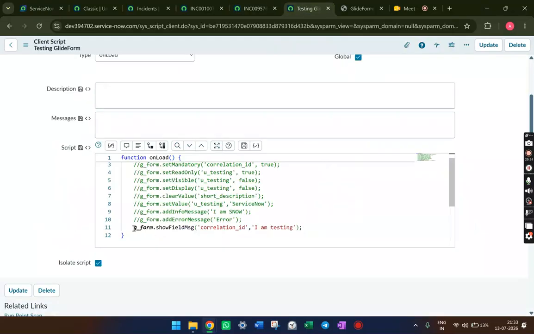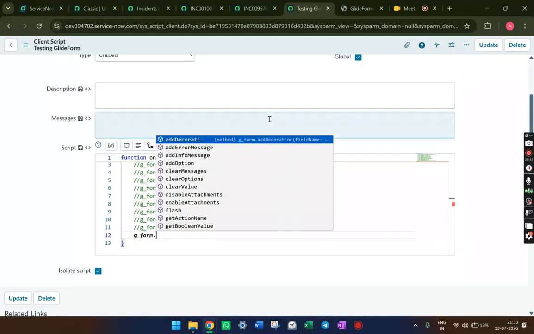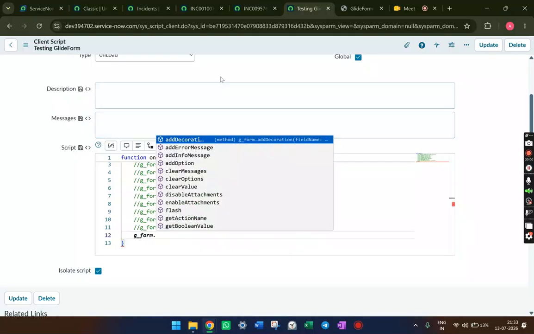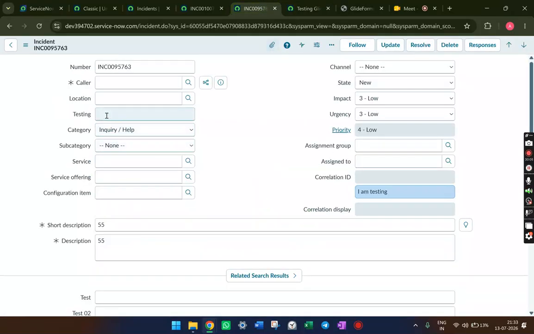I think you got it. What is this show field message? It will always be visible below that field wherever they apply this rule. Yes, below that field, because we have given this backend field name. I am asking whether it will always be applied below that field, like below the testing or below the correlation ID, I am testing, and not with that particular tab.